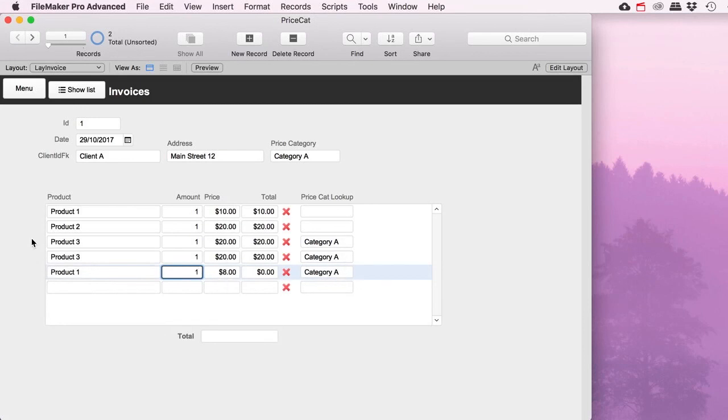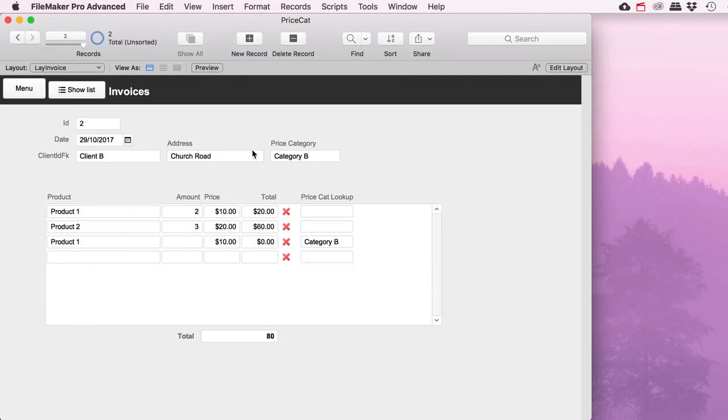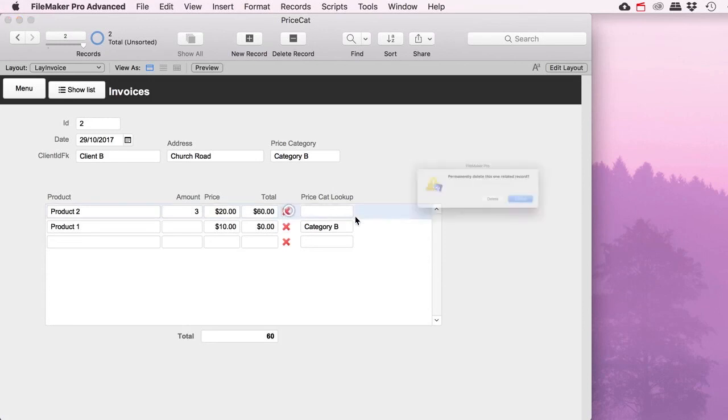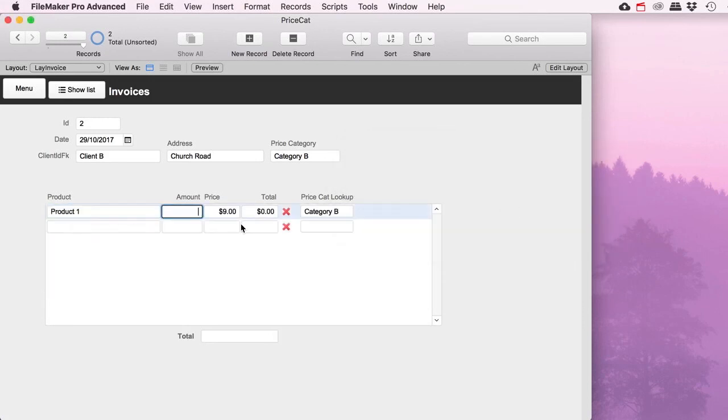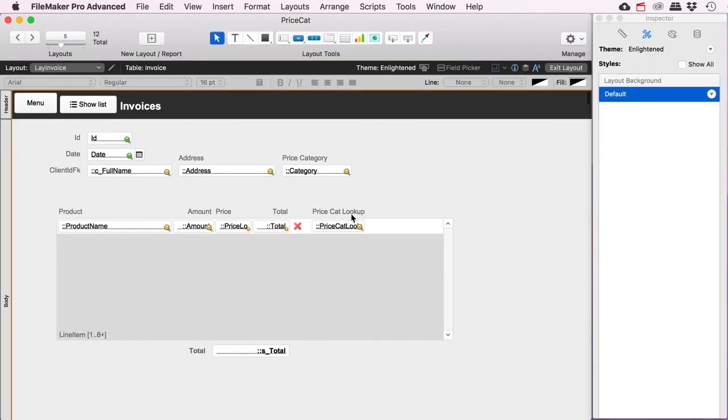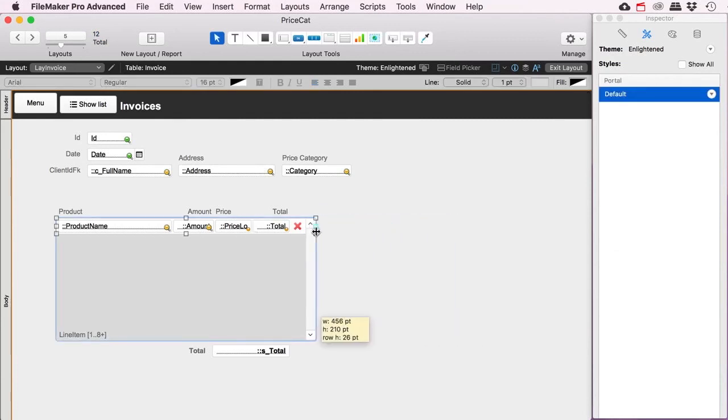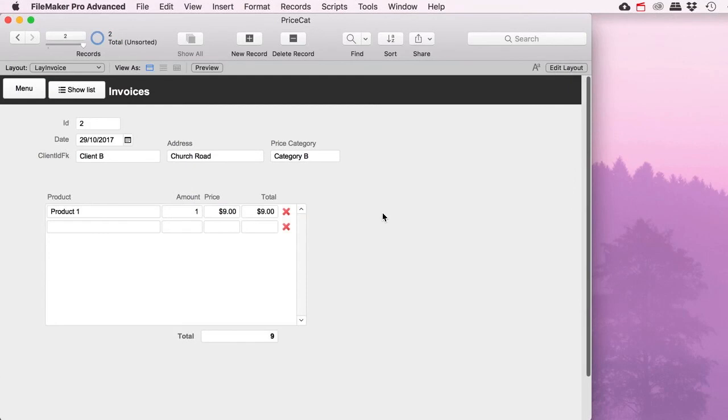So now as I start adding my products, they will all be for category A and we'll get the category A price. Now if I go to another client here, this is my category B client, and again watch out with existing records, I'm just going to delete these just in case. Just add a product, it will get the category B price, and that's cool. Now I don't need this lookup field on here anymore, so I can make this nice and clean again. And there you go.